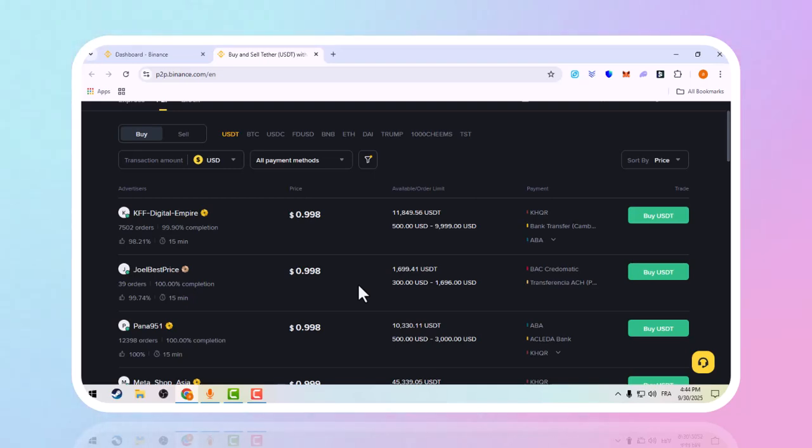After the transfer, you can use the money for online shopping, send it to friends, or withdraw to your bank from PayPal. And that's it.